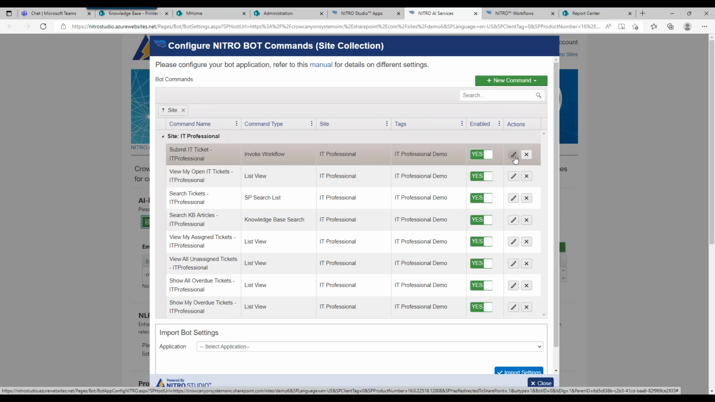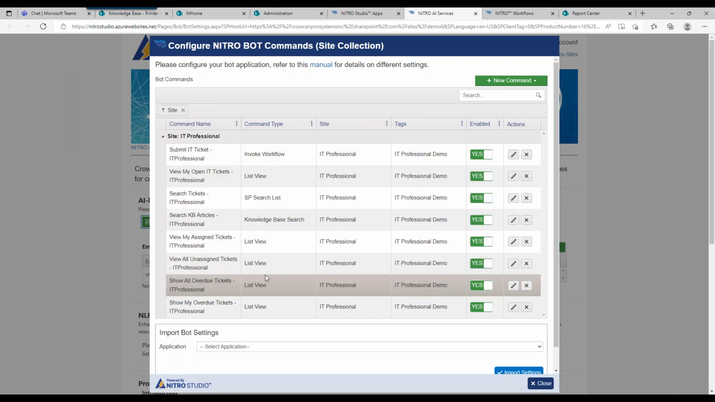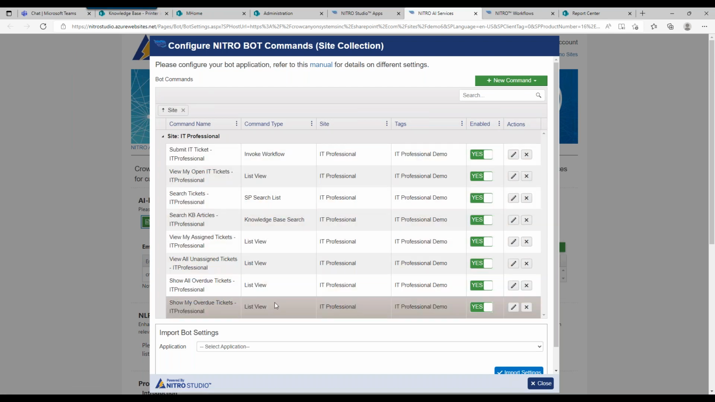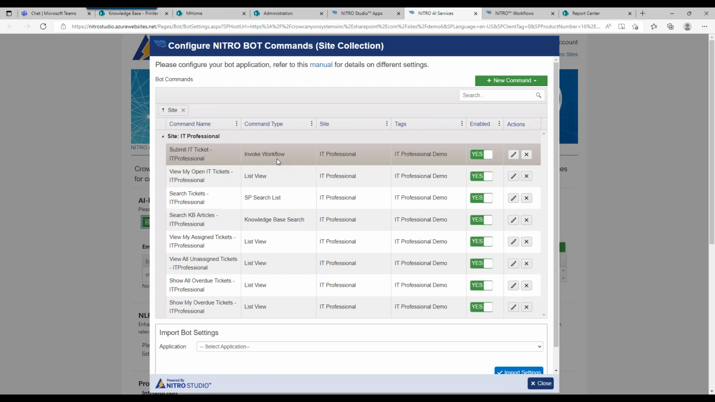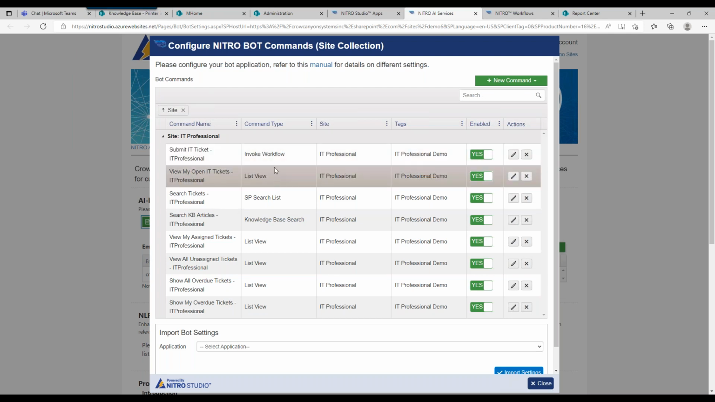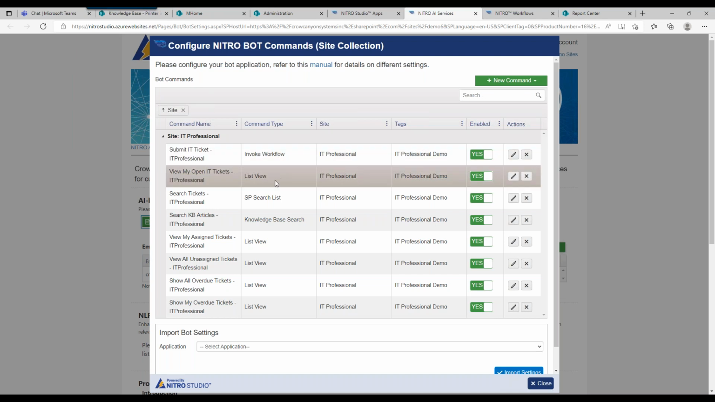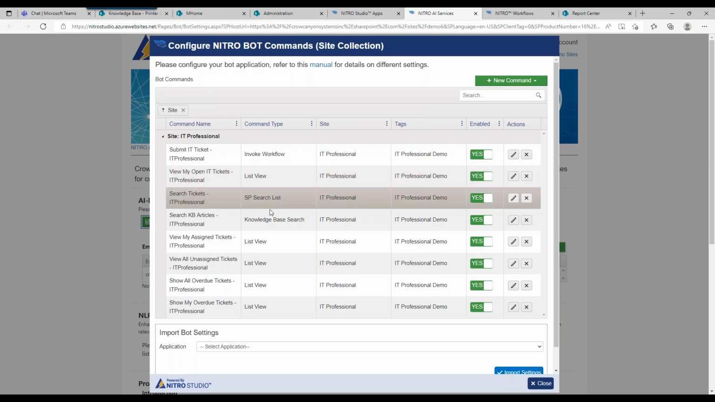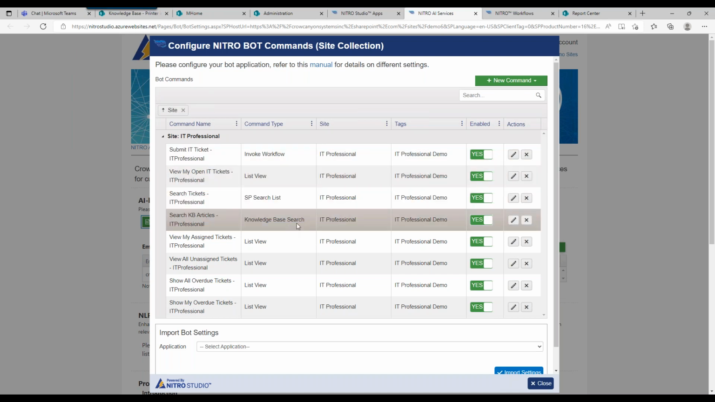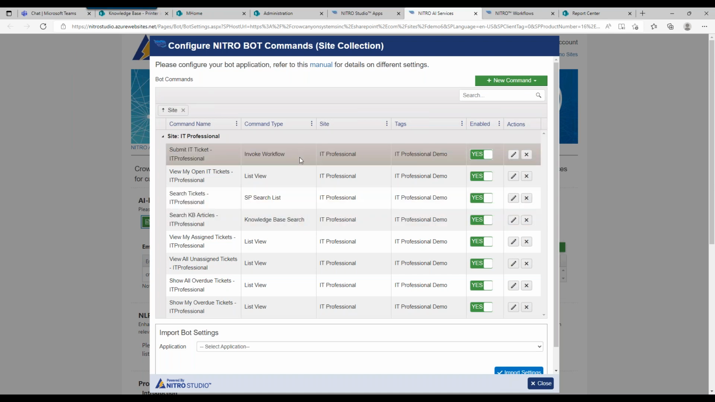But just to walk through some of these, you can see the command types that we have here. There are a few we've pre-configured. These are mostly the ones that come out of the box with the IT help desk bot. There are command types of invoking workflows, which basically just brings up a workflow, list views, SP searching list, and knowledge-based search. You'll see there are a number of different search options. I'll talk about those in brief.